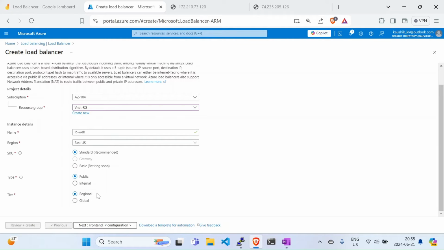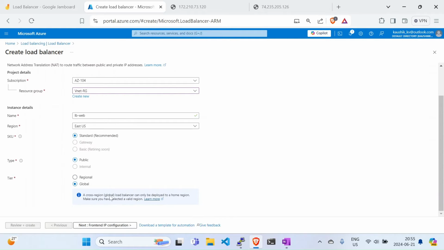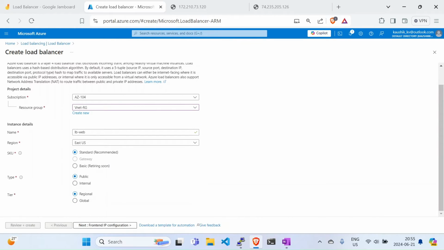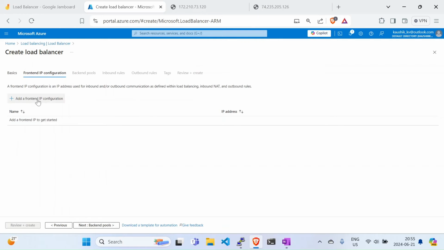What it means by regional is, it only manages the traffic that is coming into a region. That is, if you choose East US, then the backend pool has to reside in this one. And if you choose global, that means cross region load balancing is also supported, but it is a little bit more expensive. And yeah, the basic one is retiring soon, so let's not go into that. And then this is the front end IP configuration.